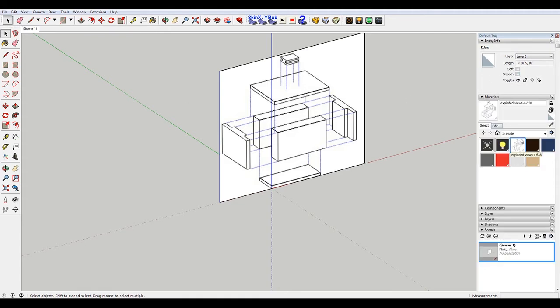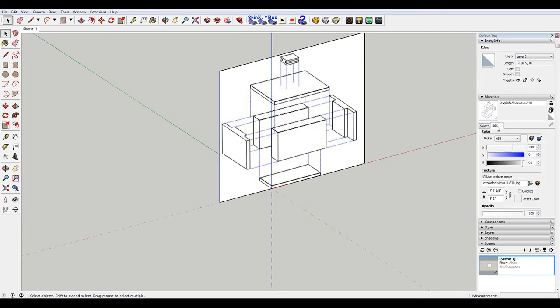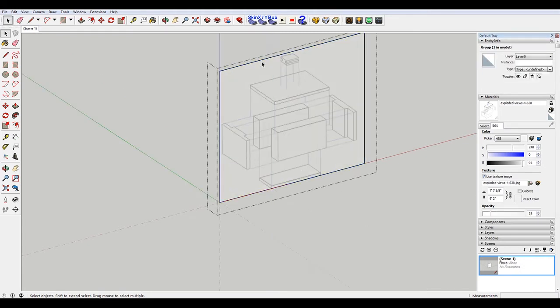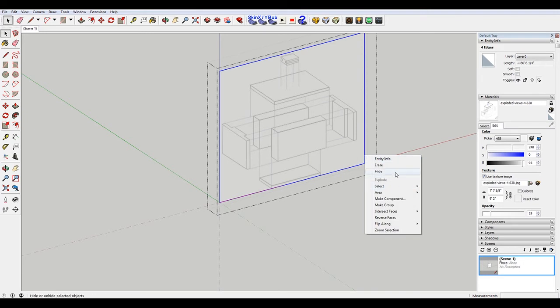Go back to your materials. Go to edit here, and I'm going to change the opacity. Then make this a group here, so I can see through this. Just for kicks, I'm going to hide the edges, just because I don't want to see those right now.